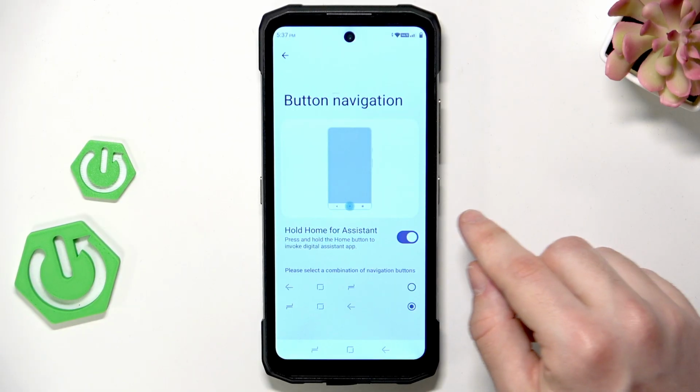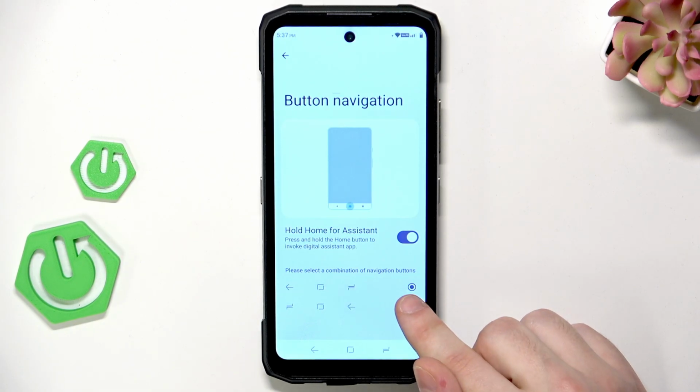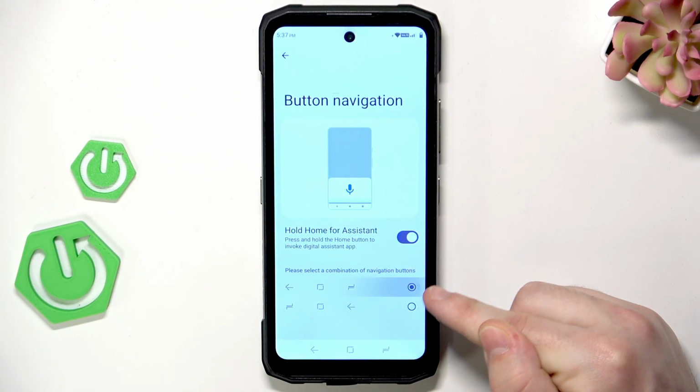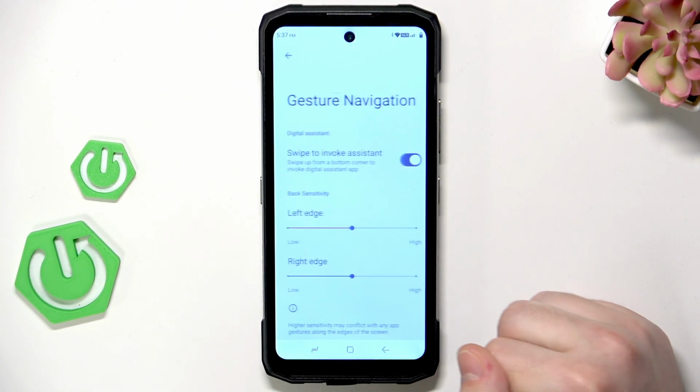We also have the settings. We can change a combination of the navigation buttons. You can see down below that they are changing. So simply select the mode that you want to use.